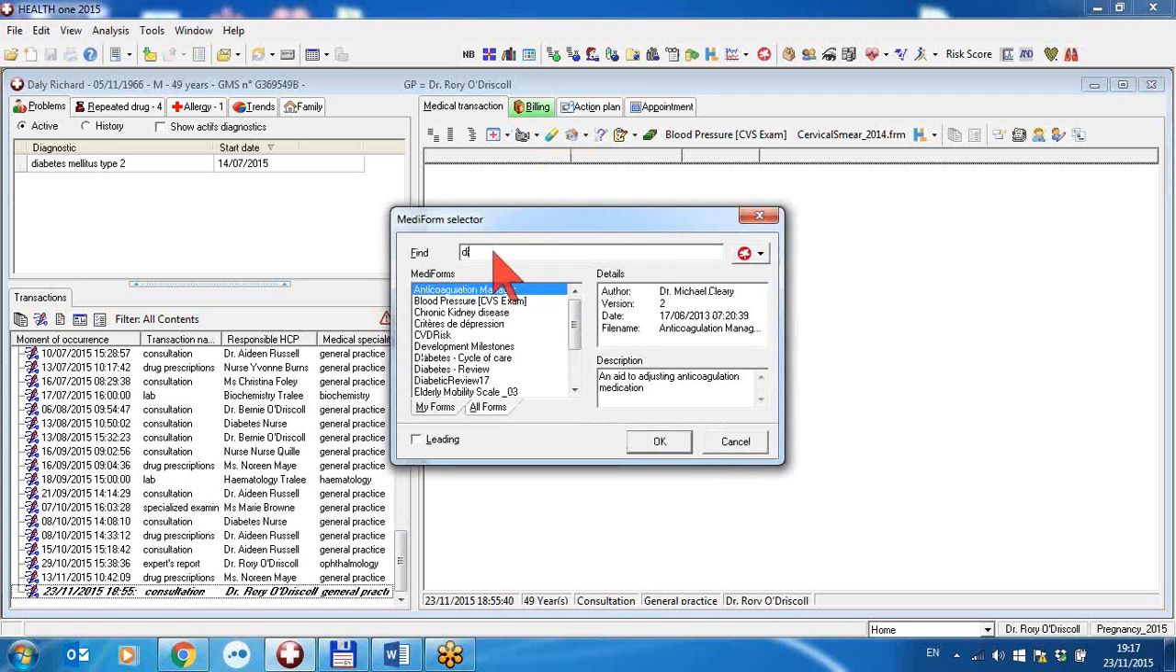Type in diabetes and you'll see you have 3 Mediforms here. The one to use if you are involved with the cycle of care, that is if this patient has a medical card and has type 2 diabetes and this consultation is related to the cycle of care, you should choose that one.